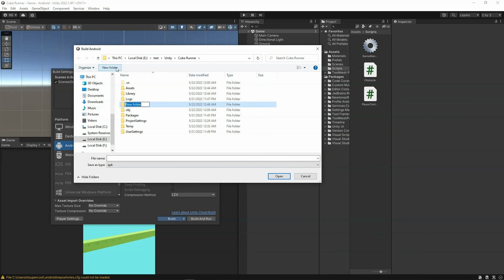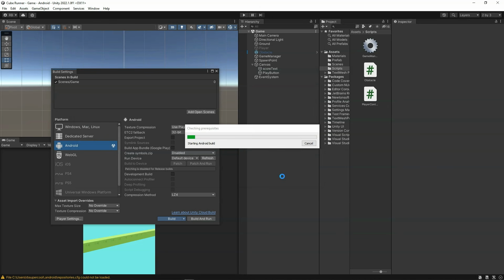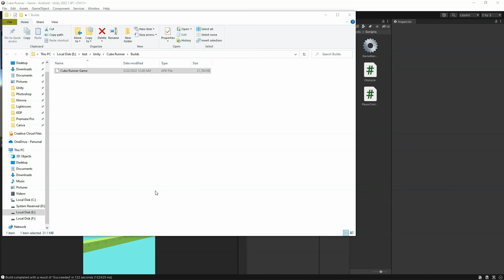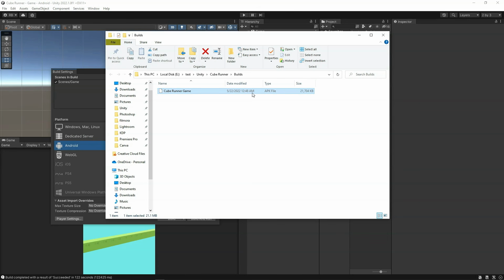And then here I'm going to create a new folder called builds. And inside the builds folder, I'm going to save it with the name Cube Runner Game, and then click on save, and it will be exported as an APK file which you can install in your device. Alright, so after waiting for some time, finally our APK file has been generated, and here it is. You can go ahead and transfer it to your mobile device either via USB, or you can simply email it to your device or transfer it somehow, and then you can install it on your mobile device and play it. Also, you can share this APK with your friends and family and let them enjoy your game.